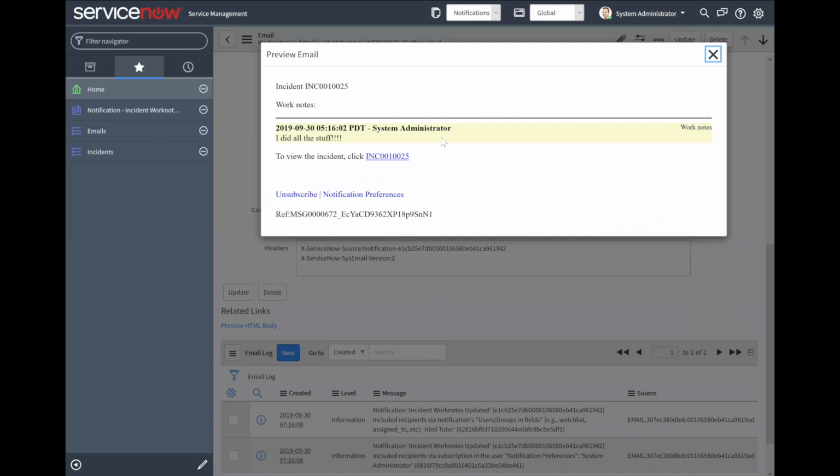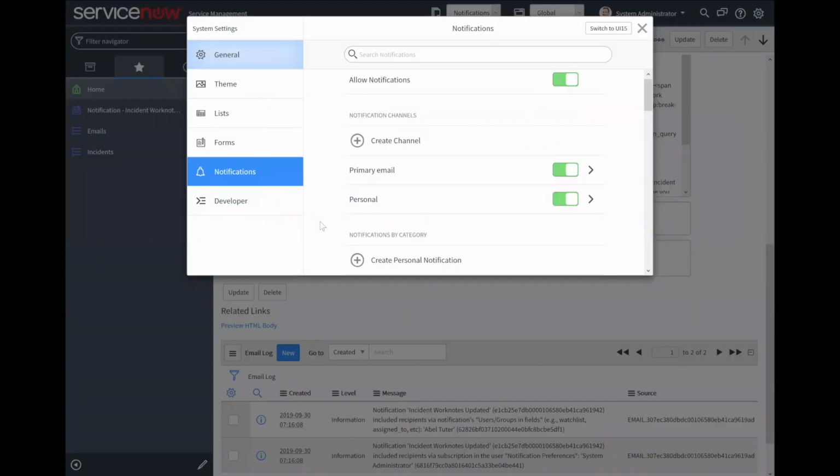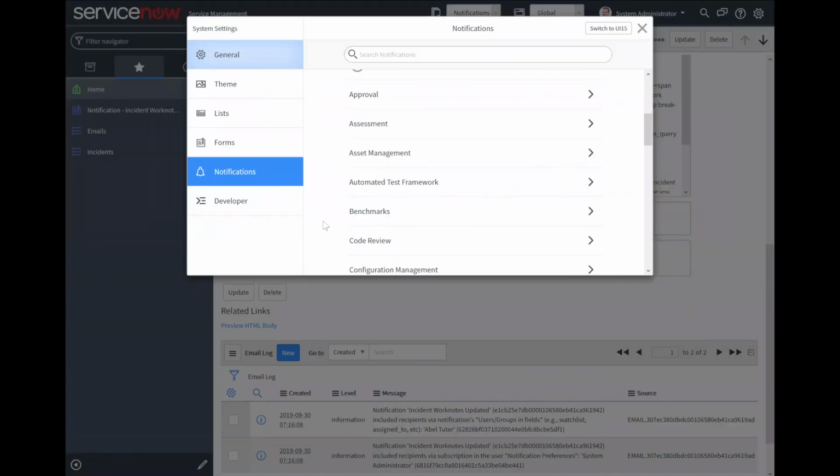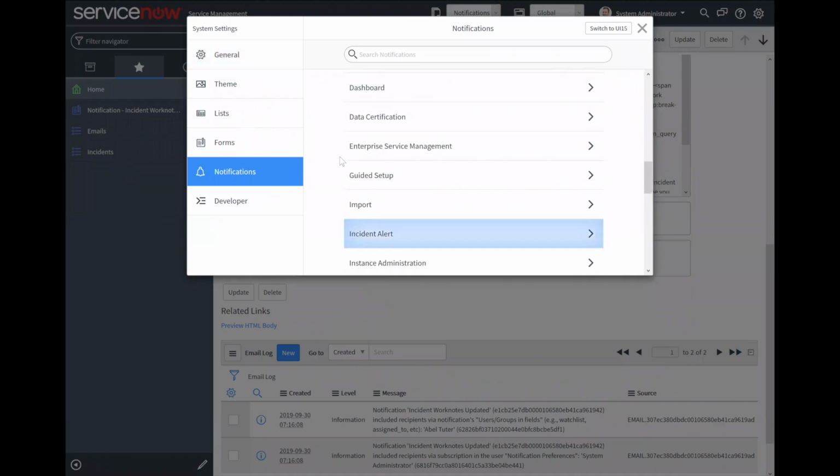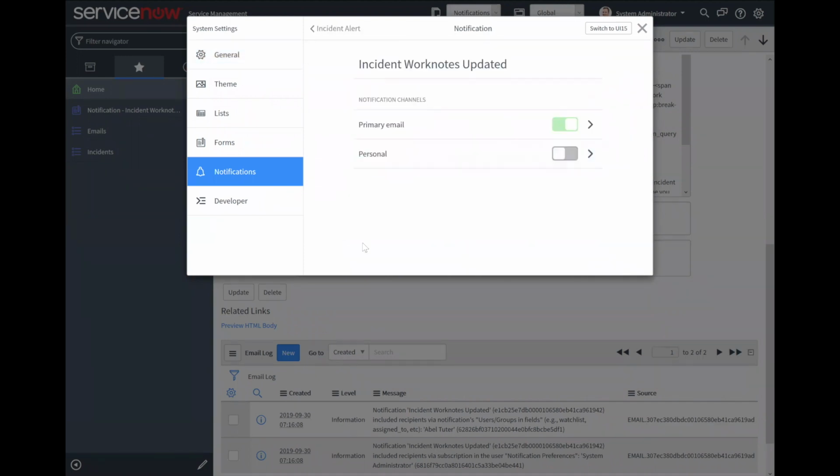You can see the work notes that I updated, a link to the incident, and then you also have a link to the notification preferences. This link would actually direct the user directly to that preference. So instead of having to go to the gear, select the correct category and the correct notification, that link would bring them directly here.